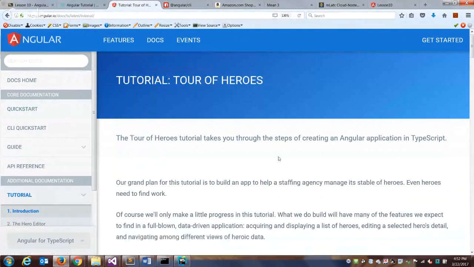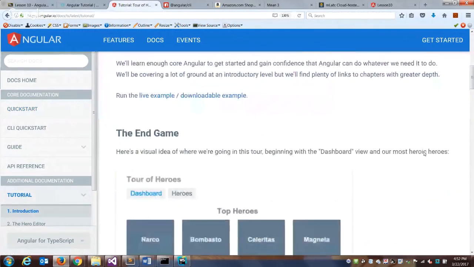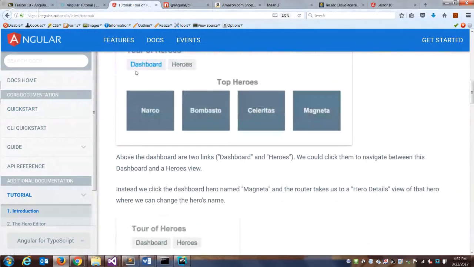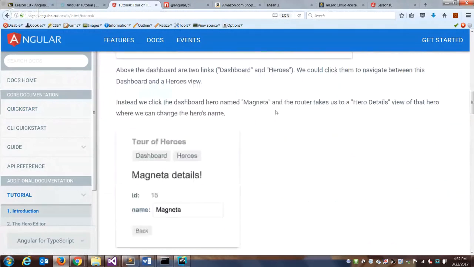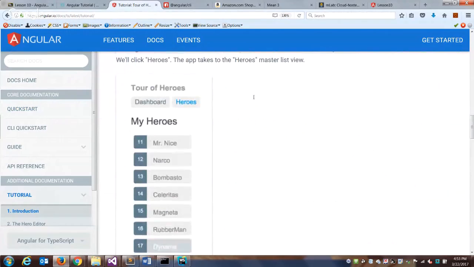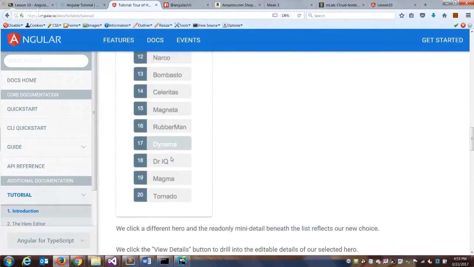called the Tour of Heroes. This is kind of what it looks like. So you get a little nav bar, you get the top heroes, and you'll get something that looks kind of like this, a list. And again, this isn't using the database. All the data is just stored in memory like we're doing now. So I've kind of borrowed a mini version of this for what we're doing today.